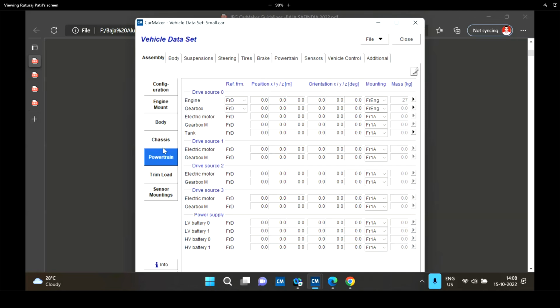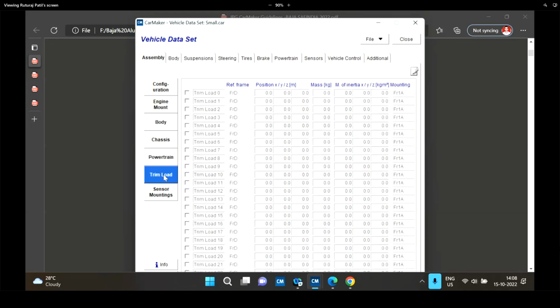Now similarly, you can model the rest of the components also. Going on to the trim load, it is used to add additional weights, like miscellaneous weights, to the vehicle model. For that, just click on this checkbox and you can unlock the trim load. I'll write driver over there. Basically, if you refer to last year's guidelines, you need to add the mass of the driver in trim loads as 75 kgs.